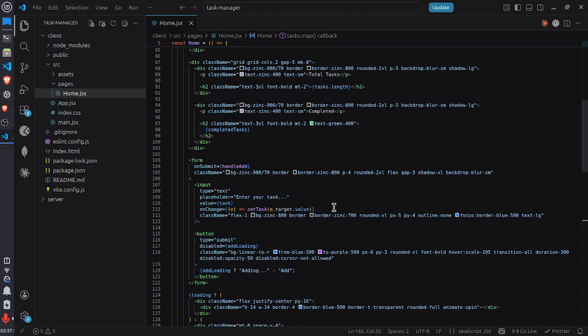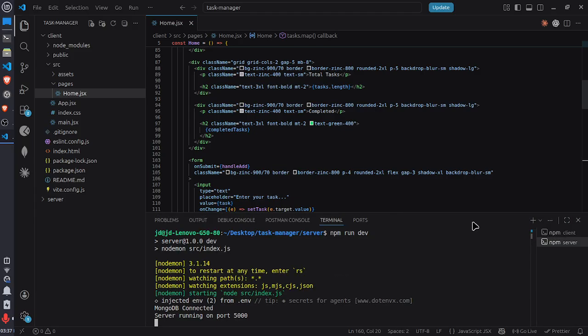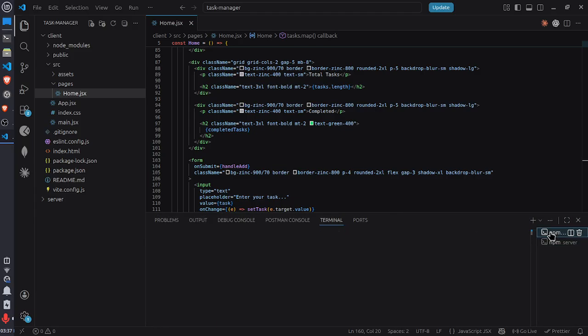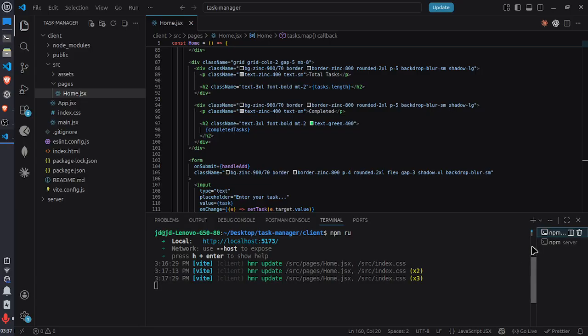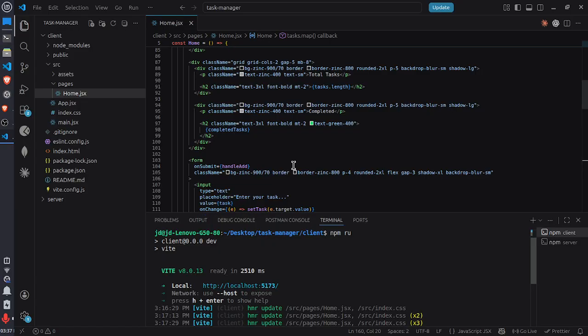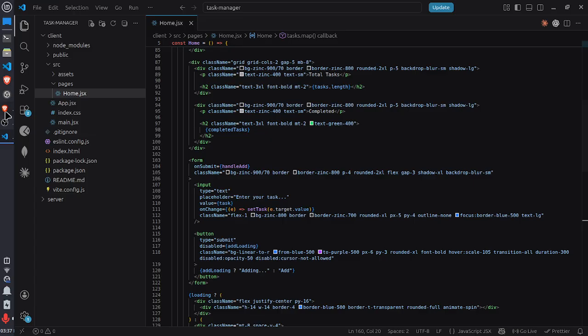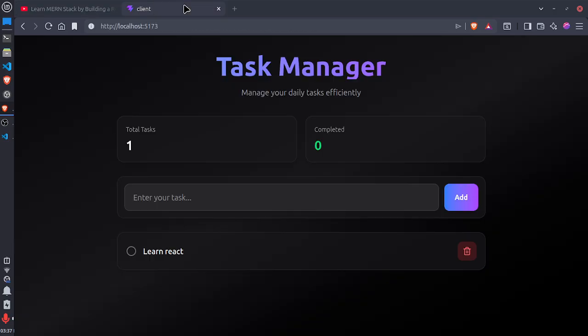So I already ran this. Yes, the backend is running, and the frontend is also running. So let me open the browser, and this is our application. Let me show you everything working live. Let me add some tasks.